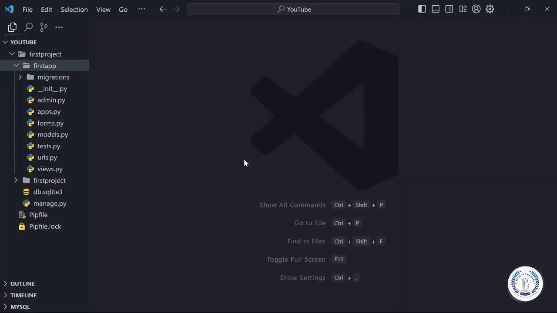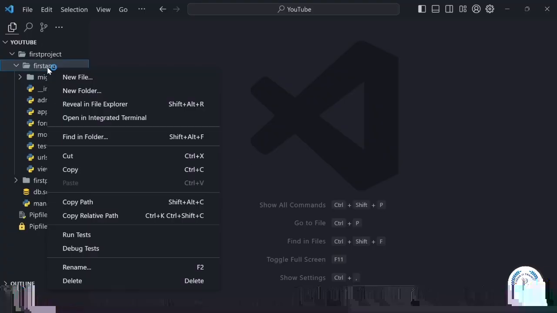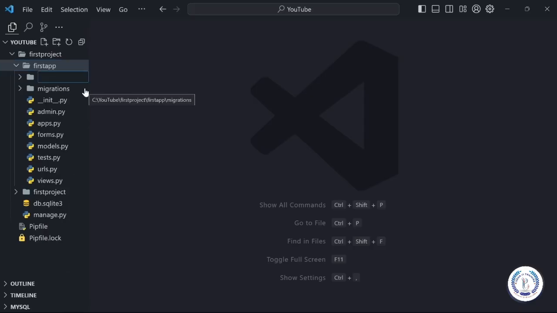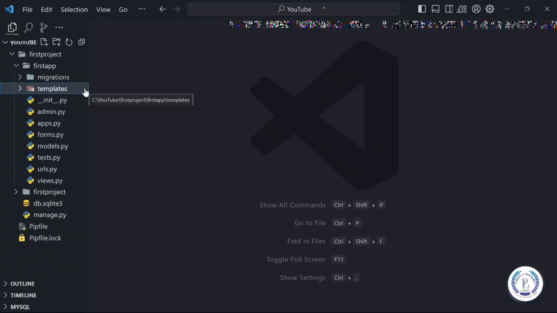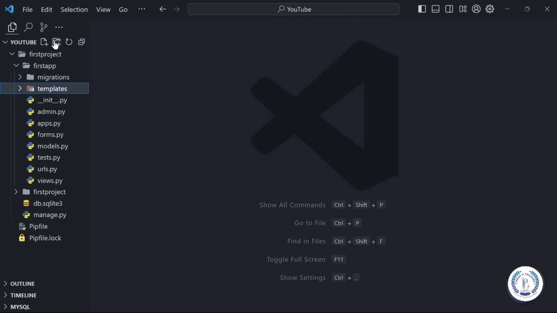As we said before, templates are used to design the user interface. To create templates, we're going to first create a templates folder in our first app folder. And in here, we can put in our different HTML files. So we're going to create a new file called index.html.